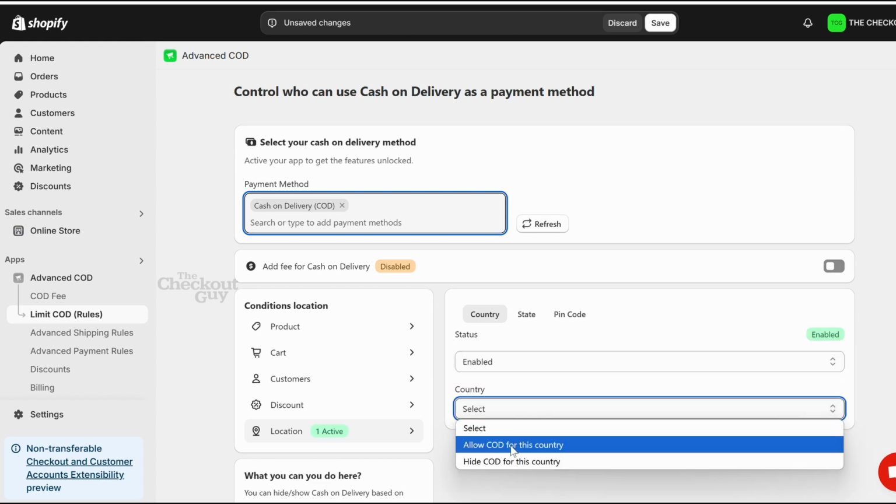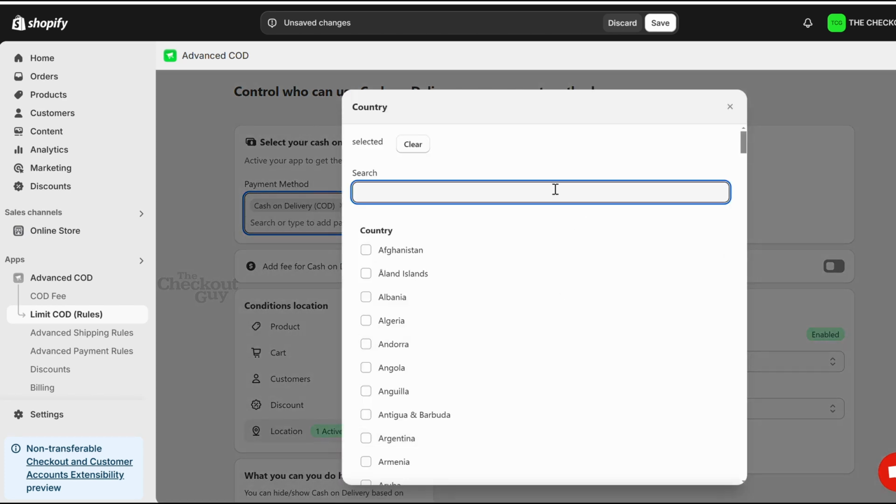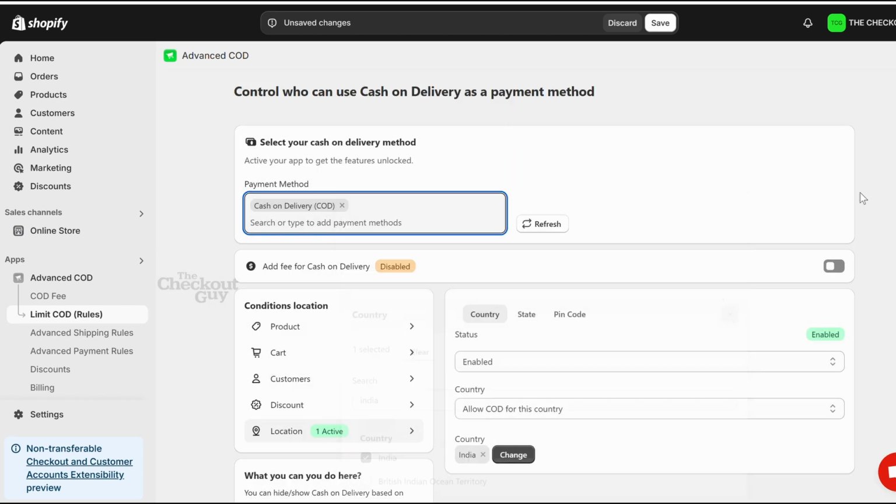From the country drop down menu, select allow COD for this country. We want to show COD only for the country India, so select India and save your changes. Now we will test this on our online store.